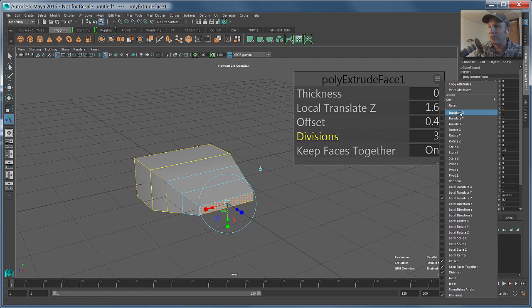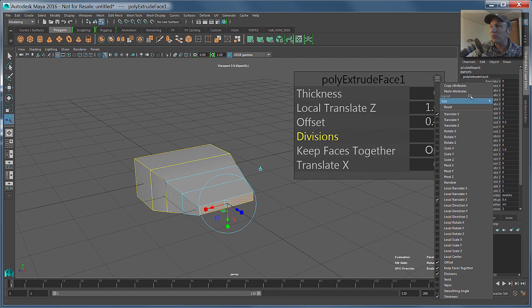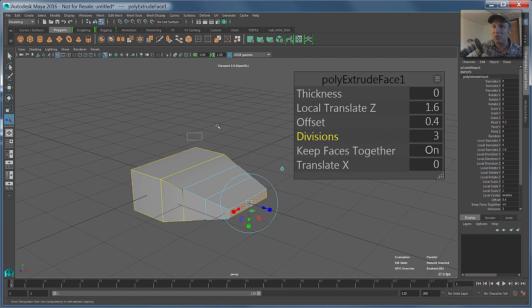So if I turned on Translate X, every time I go to extrude now, Translate X is going to be there. But there's also this copy and paste attributes. What this is going to do is copy all the attributes and give you the ability to paste them onto your next time you execute that tool, which is kind of nice.